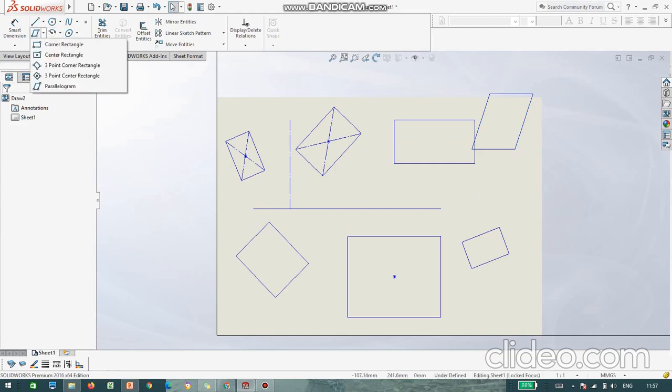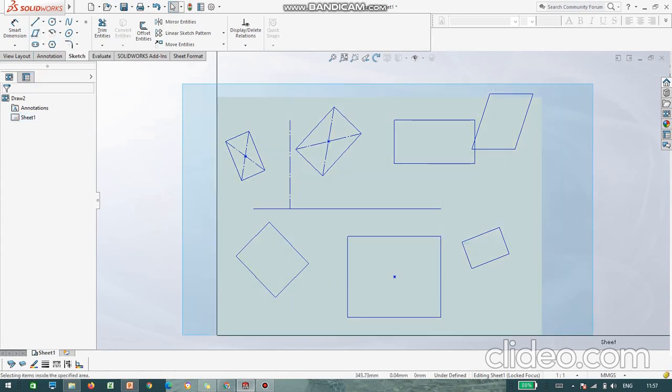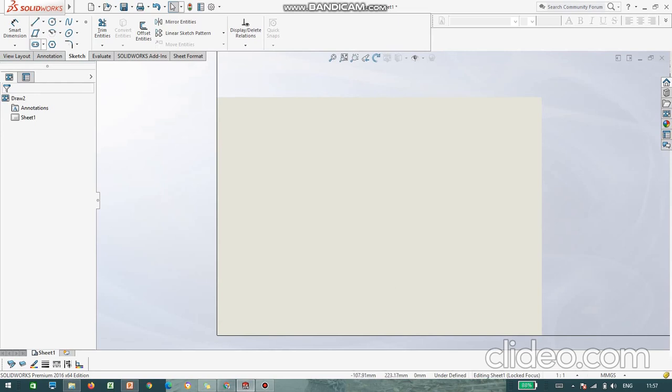Okay, so we studied all the types of rectangles: center, corner and 3 points. I am going to delete this.